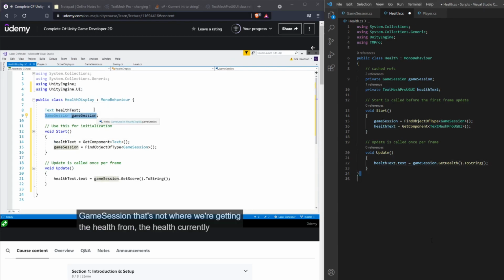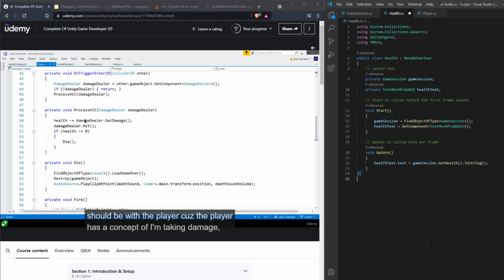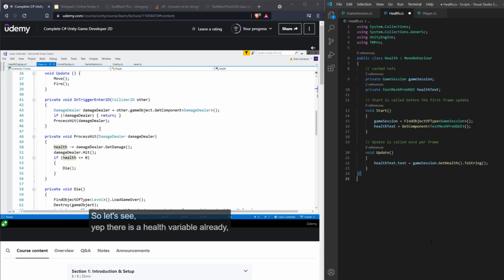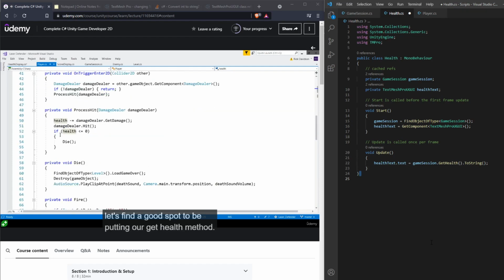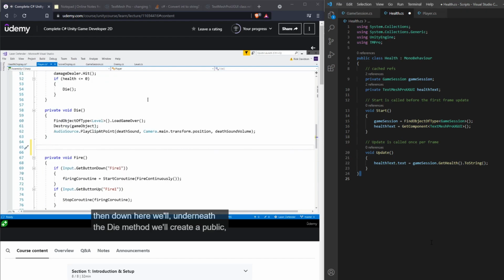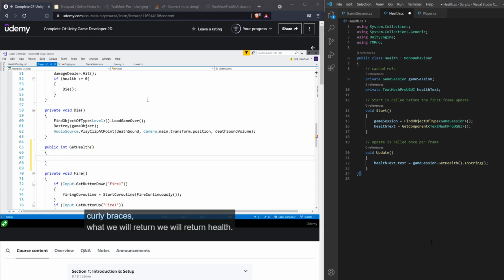Game session, that's not where we're getting the health from. The health currently should be with the player, because the player has a concept of, I'm taking damage, here's where my health is at the moment. So let's see, yep, there is a health variable already. Let's find a good spot to be putting our get health method. I think it's going to be underneath die. So all of this health related stuff. Then down here, underneath the die method, we'll create a public, we need to return something. We need to be returning an int, and we'll call this GetHealth. Parentheses, curly braces, what we will return: health. And semicolon. Save that up.